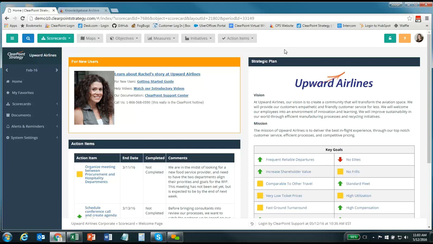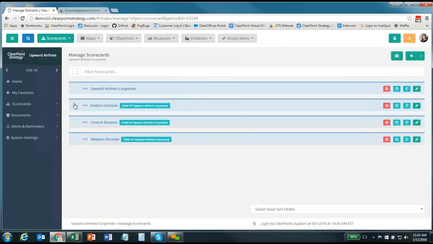I'll click on Scorecards in the top navigation, and then click on Manage Scorecards. Here we can see a list of all the scorecards we have in our account. To make it easier on all of you, adding a scorecard is going to work exactly like adding any other element. If I want to add a scorecard, I simply click on the plus sign.